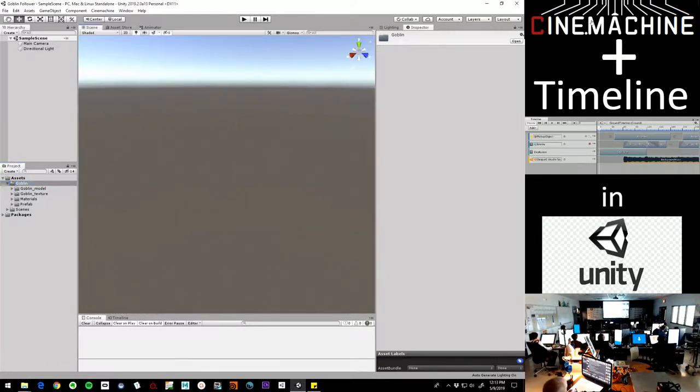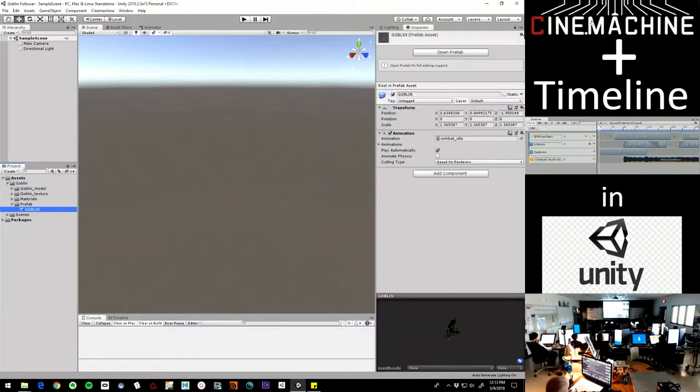Okay, so let's start off by just dragging our prefab Goblin into the scene. So if you look inside the Goblin folder, there's a prefab folder. We're going to drag the Goblin prefab into our hierarchy.